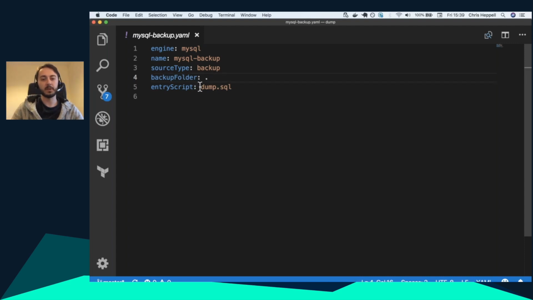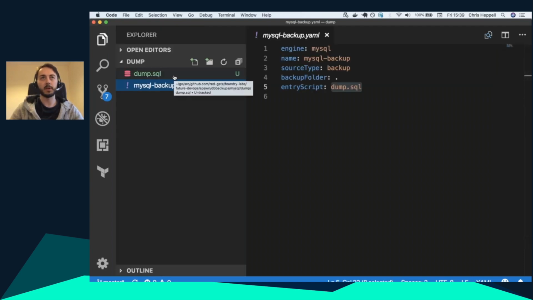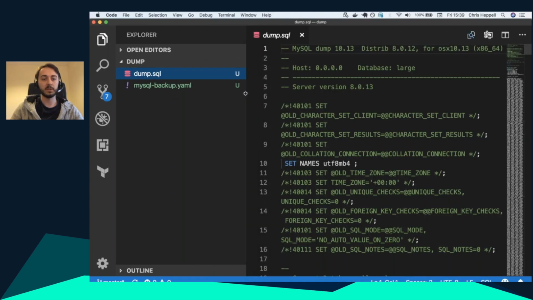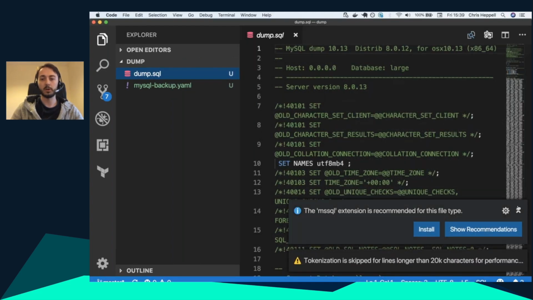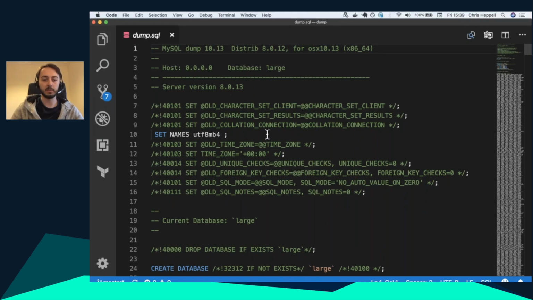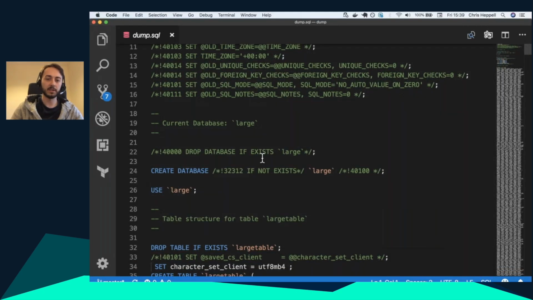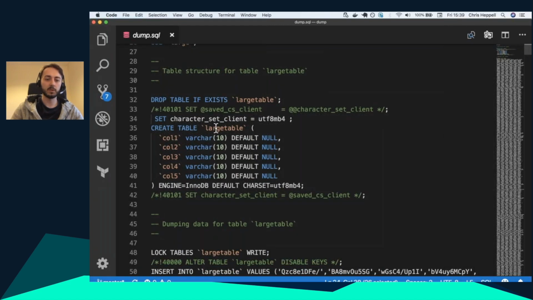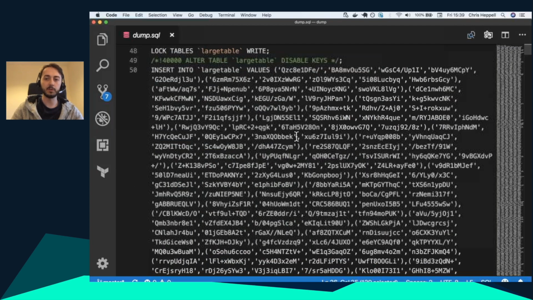And then the entry script, i.e. the thing I need to run to start the restore operation, is called dump.sql. And we can actually see that file here in the same directory. So this is a MySQL dump file. This has come from running mysqldump on an existing MySQL database. This is normally how people create the backups of their databases. So you can see here there's a bunch of output. It creates a database called large. It then creates a table called large table with just some varchar columns. And then there's a giant insert script which just contains all the data.